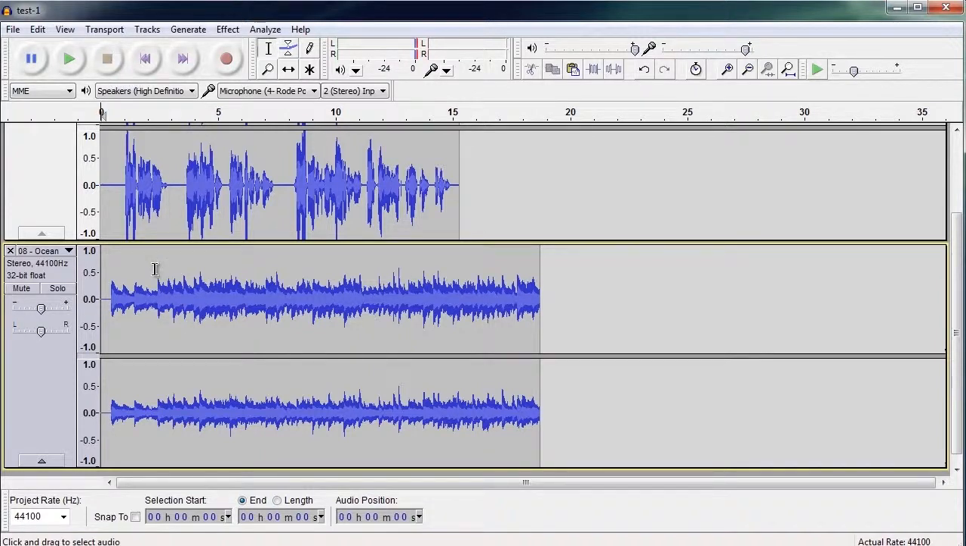Well, that's pretty good, except that the one basic problem is that the music is too loud. It kind of interferes with my narration. So what I want to do is bring down the volume on the music.